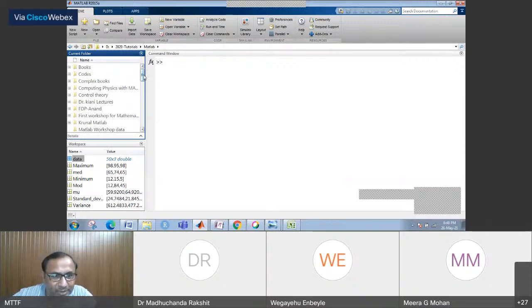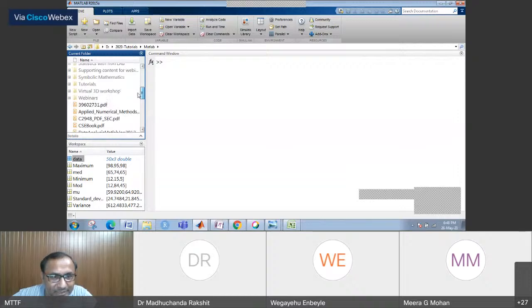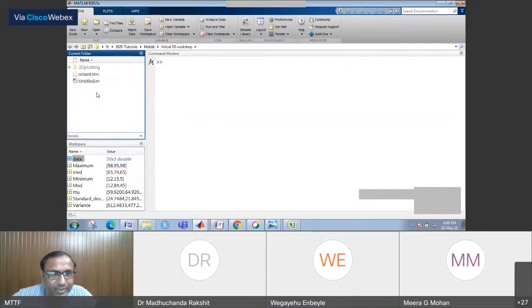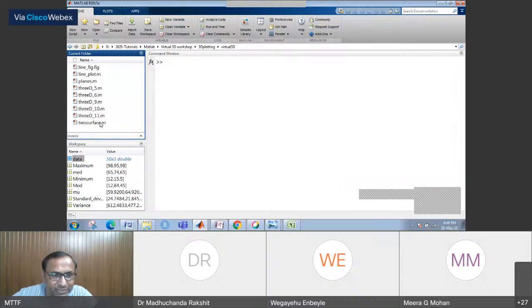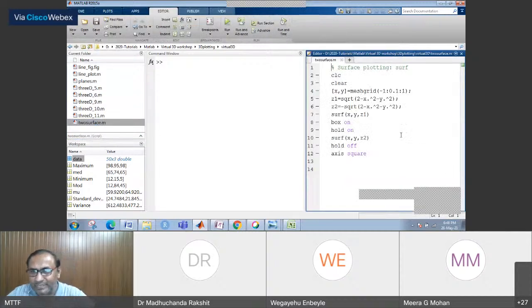I'll show you one example, if I can do it easily, because I have a lot of data. Give me one minute. Virtual 3D, okay, 3D plot. And again, I have a 3D plot. Plane. I think there will be some examples of surface. Okay, you can see, yes, I have the example.